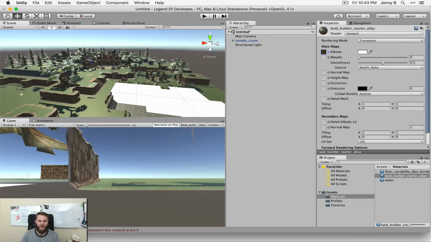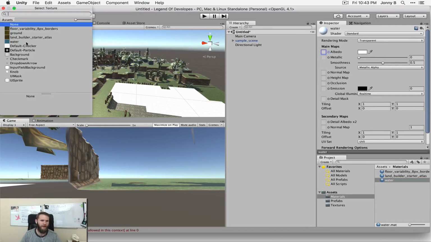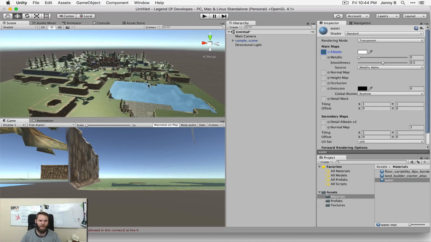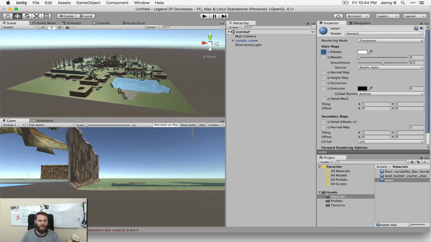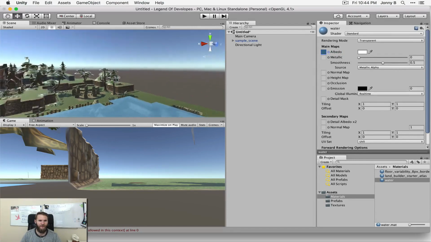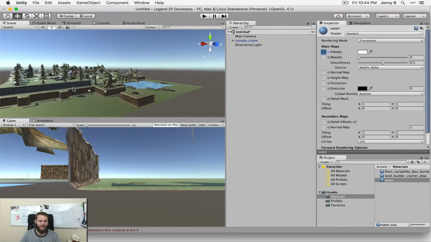And last but not least, we have this last white patch, and that is going to be our water. So let's go ahead and select our material for water. Circle select on the albedo and select the water, and there we go. And there is our level, guys.